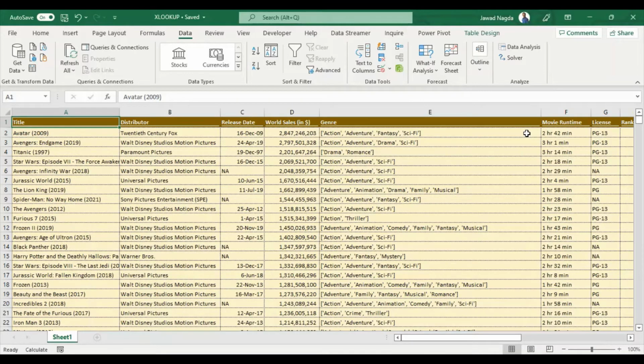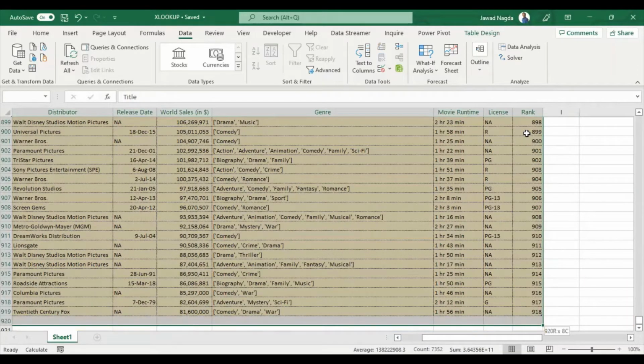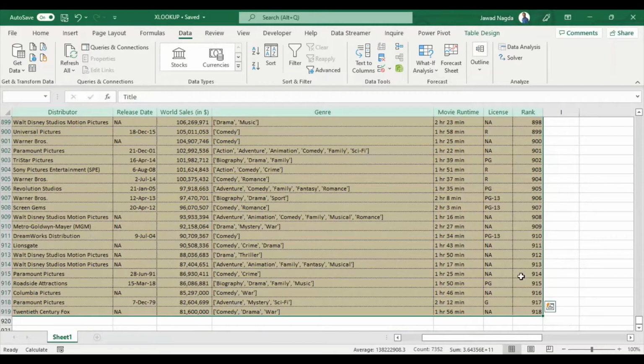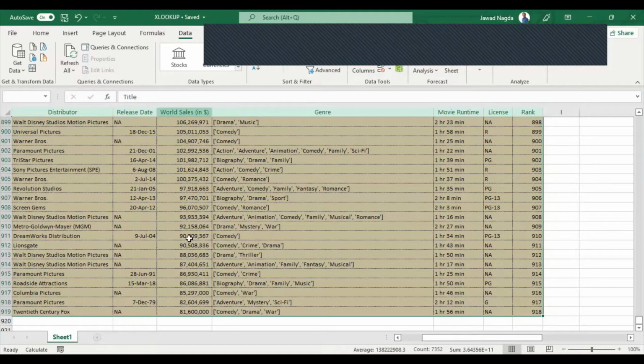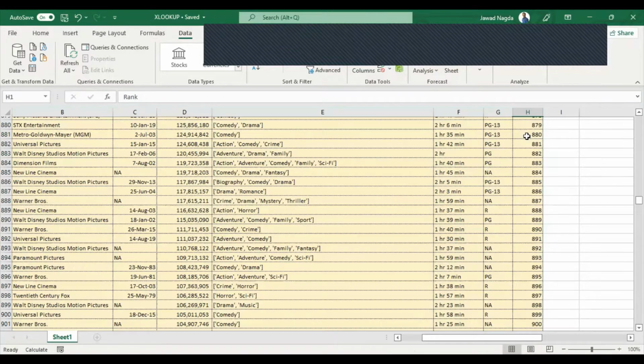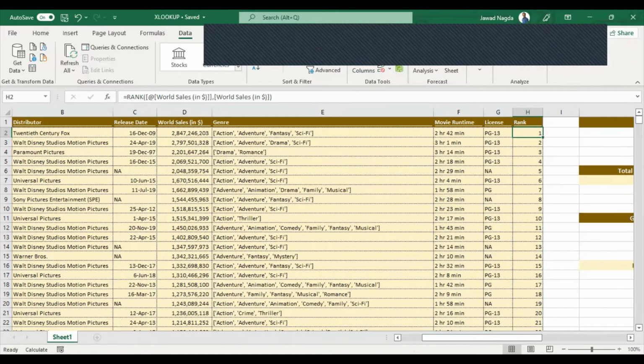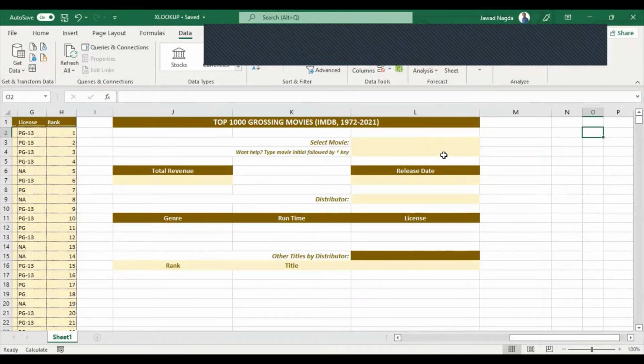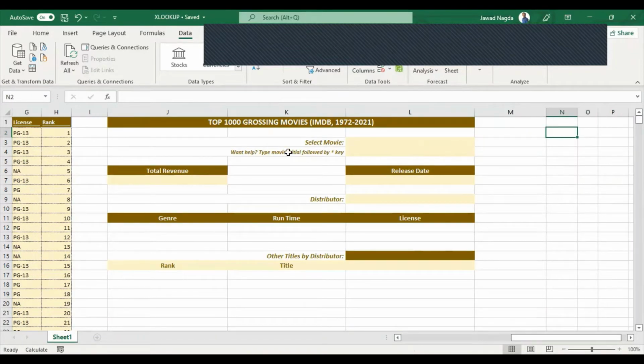So here we have got a movies database from IMDb for 918 titles containing their revenue information by genre, movie runtime, license, and their respective ranks. So let's take a look at how we can create this small little dashboard using most of the XLOOKUP function.